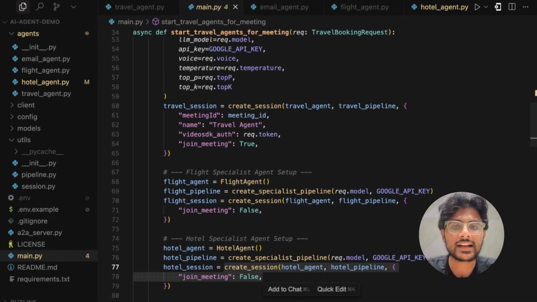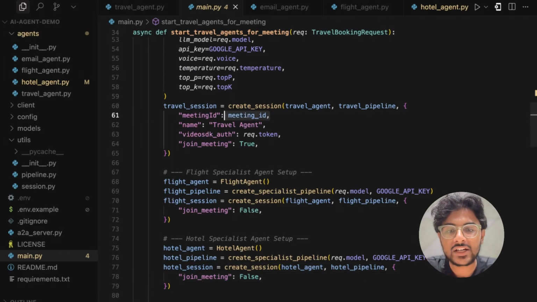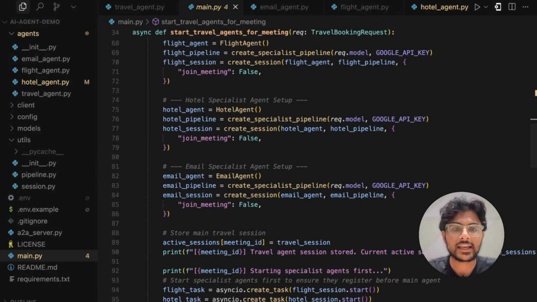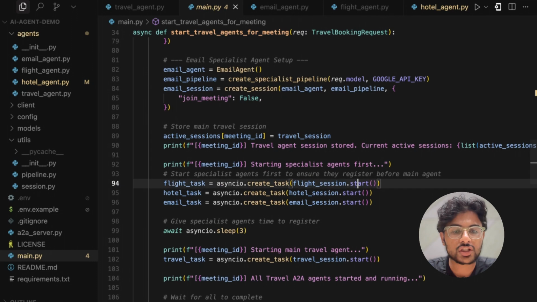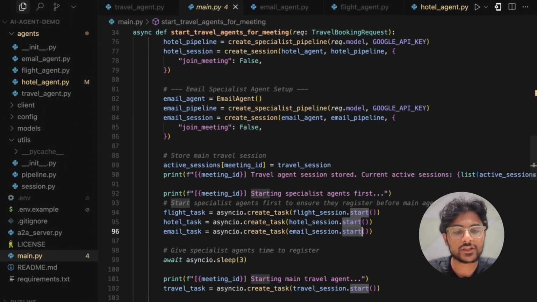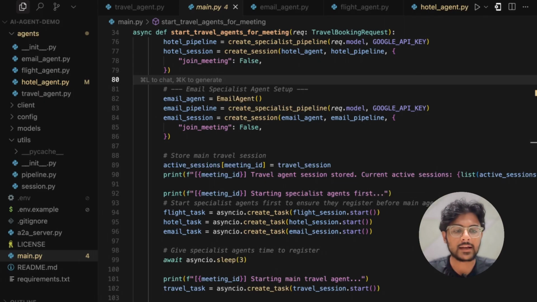This travel agent needs to know what is the actual meeting it's joining. That's why we added this meeting ID and this token. So that's how everything is working together. And to start these agents, we are just triggering those start methods. Once we created an instance of that session, then we can use different methods to start the session, to end the session, stuff like that. Now let's see how we can get started with this project, and finally I will give you a demo of this voice agent.